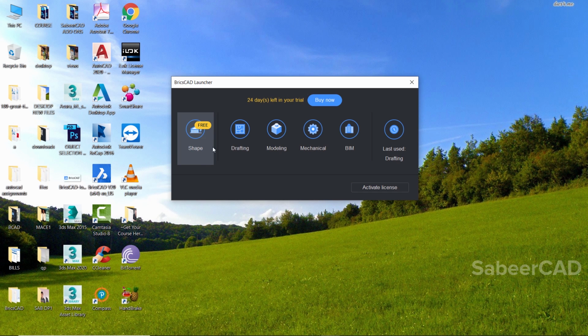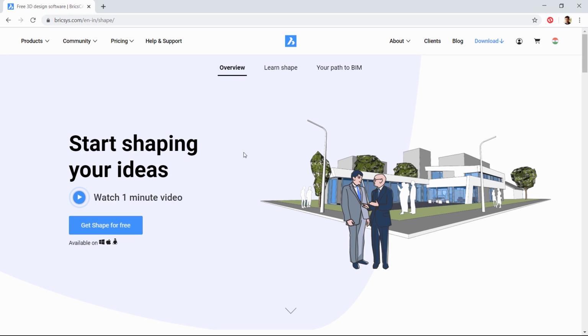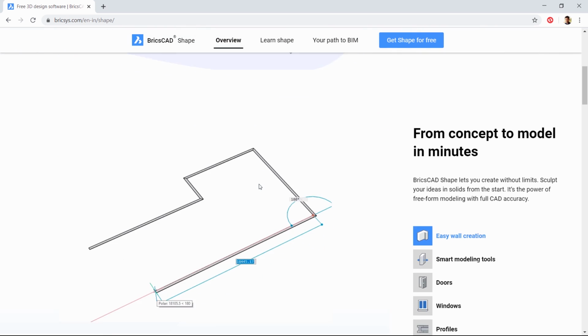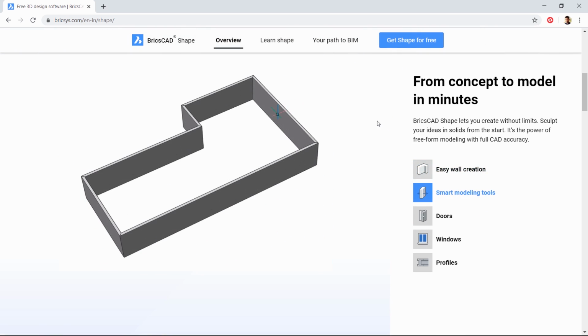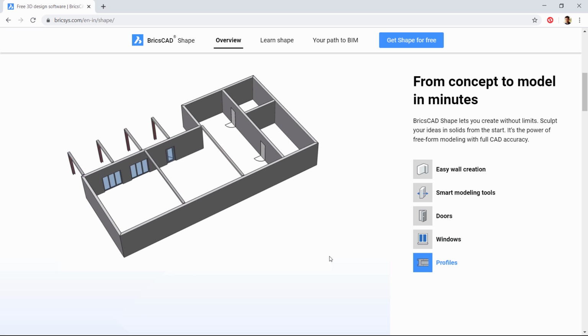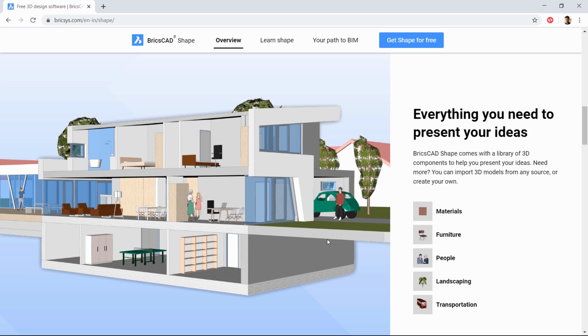You can either click on shape or any module of your choice, which I have already mentioned. Using the shape module, you can shape your ideas in minutes and it's completely free. You can create 3D models of walls from concepts very fast, and you can perform smart modeling and create doors, windows, profiles, etc., as you can see in the illustration. And you can assign materials to these 3D models, and put components such as furniture, people, landscaping, transportation, etc. at any desired locations on these 3D models very easily.